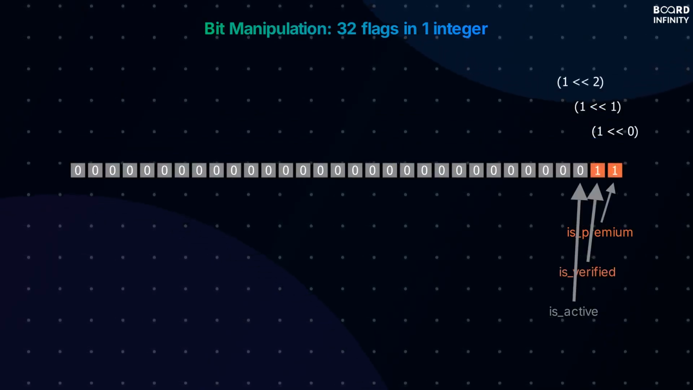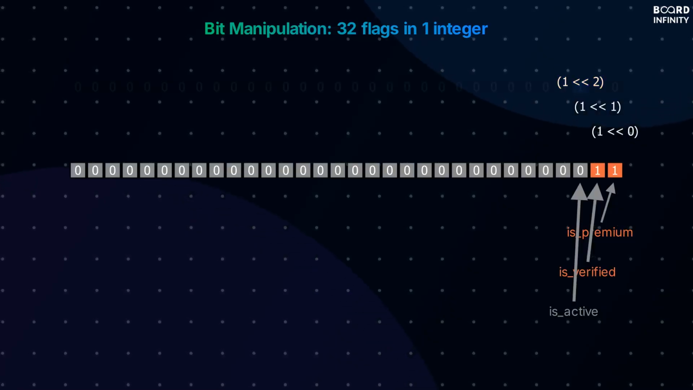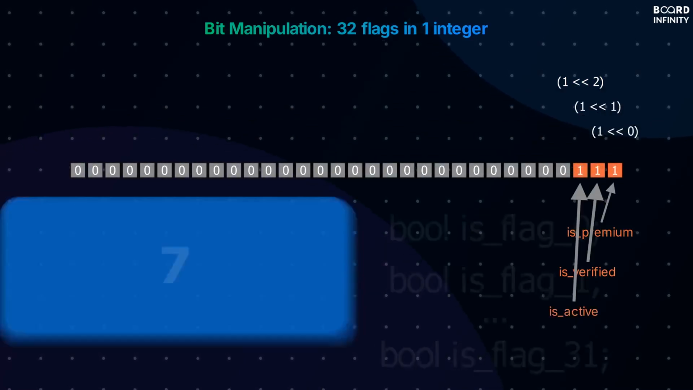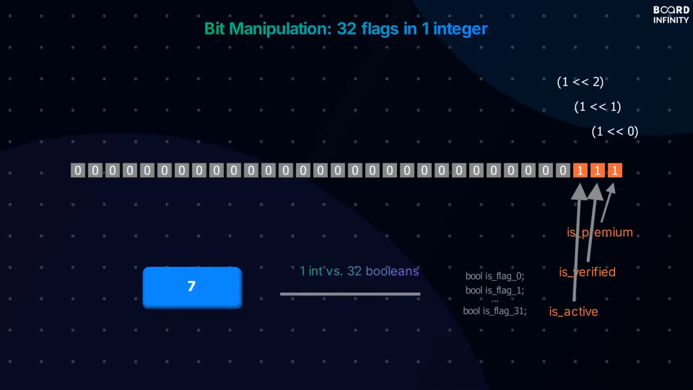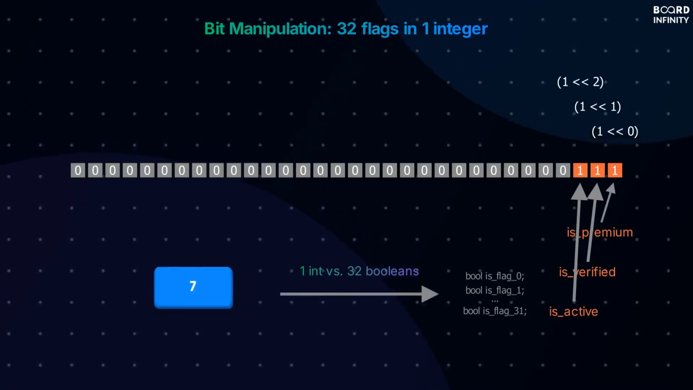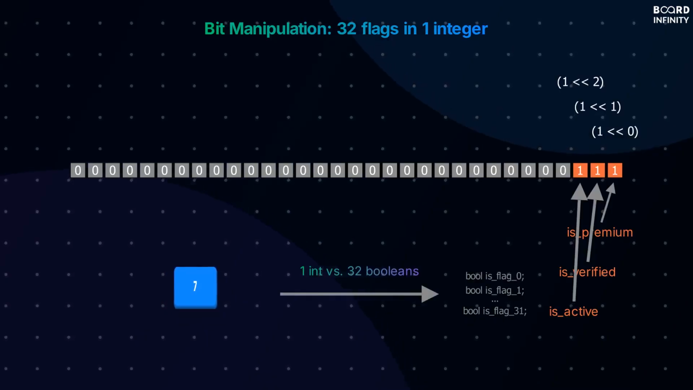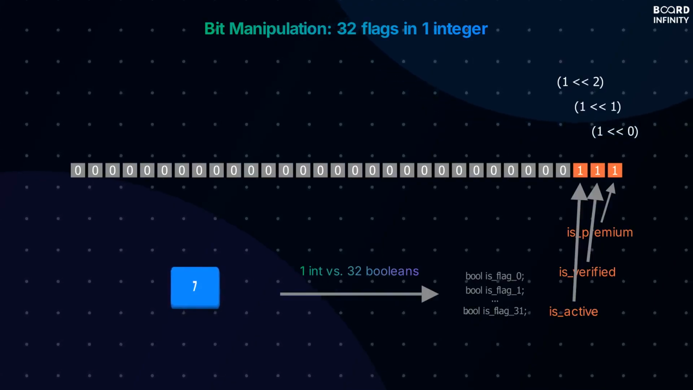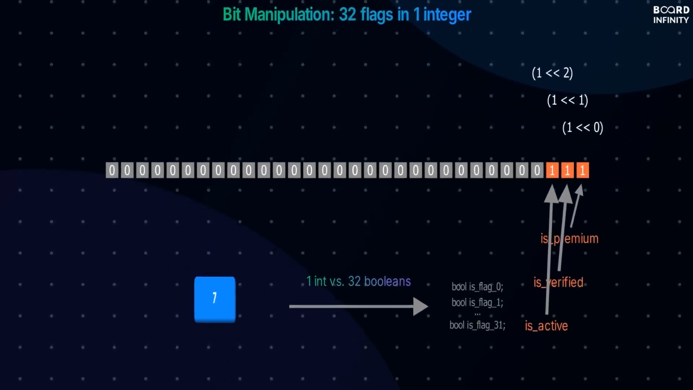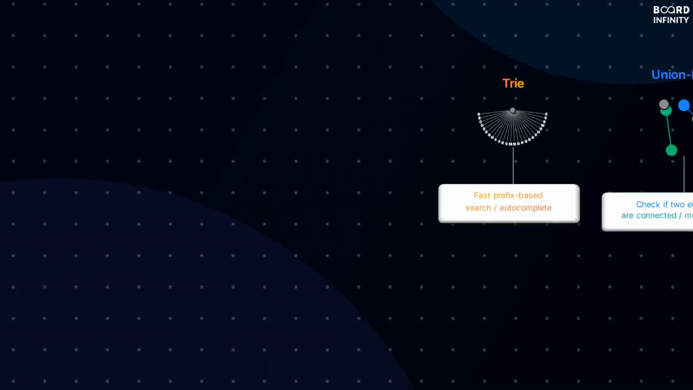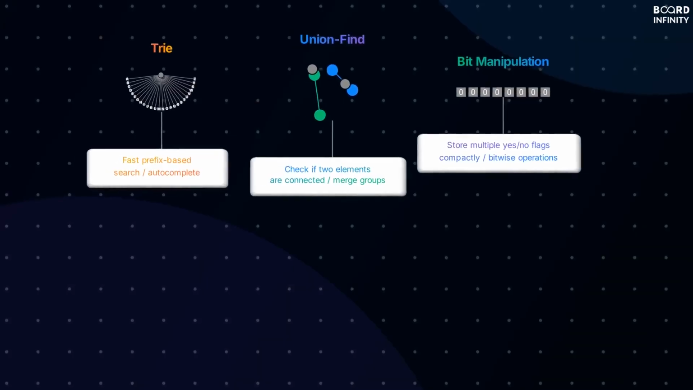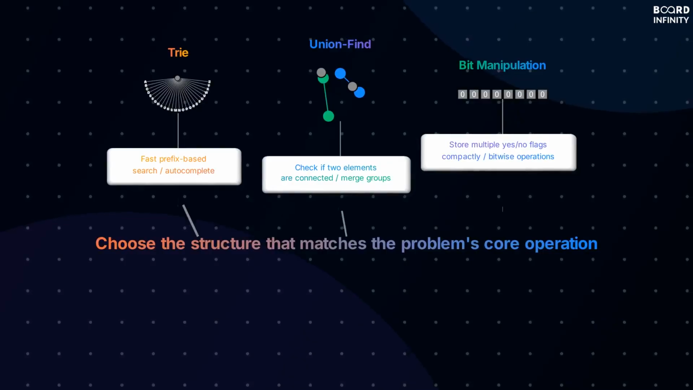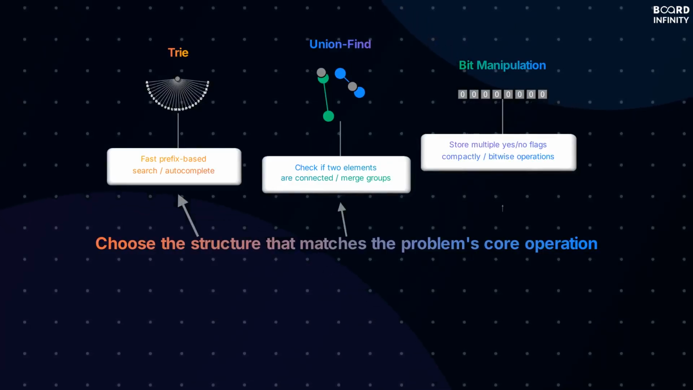The true benefit of bit manipulation becomes clear when comparing it to using individual Boolean variables. A single 32-bit integer can compactly hold 32 distinct flags. Storing 32 separate Boolean variables would consume significantly more memory and potentially reduce performance. Bit manipulation offers a powerful way to optimize for both space and speed in systems where many simple flags are needed. To ace interviews and build high-performance systems, you need to choose the right tool for the job.